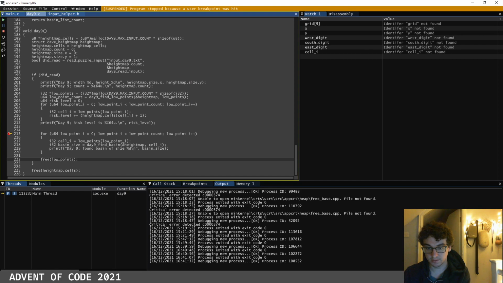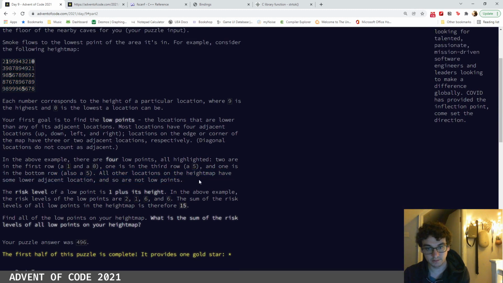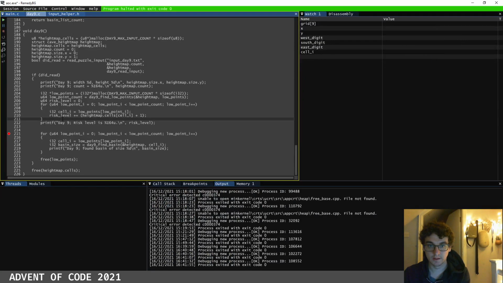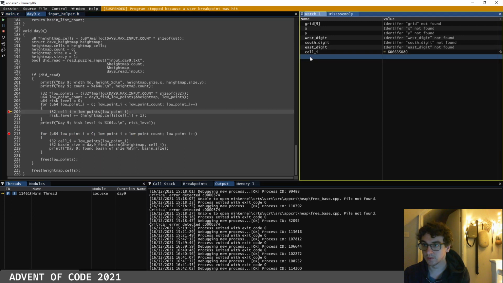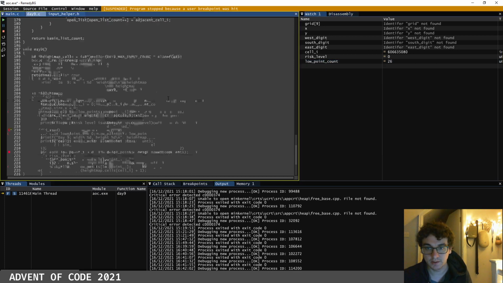For our example code, which actually doesn't sound right at all, does it? It should be 15. So let's run this. What's our risk level currently? Is 0. Let's look at our low points and our low point count, 26. Okay, obviously that's not working.